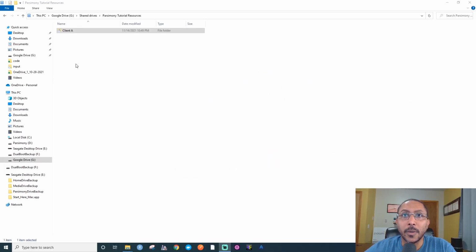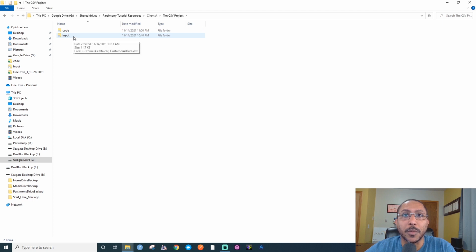So I'll assume you have a client folder, and then within that client folder, we'll have a folder for the project that we're working on. In this case, I'm just calling it the CSV project. I like to start out with at least two subfolders, one folder for the code we'll be writing, and the other folder for the data that the client provided. In this case, it's called input. And it's within that folder that we have the CSV data. I'll share this folder through a link on the YouTube channel here.